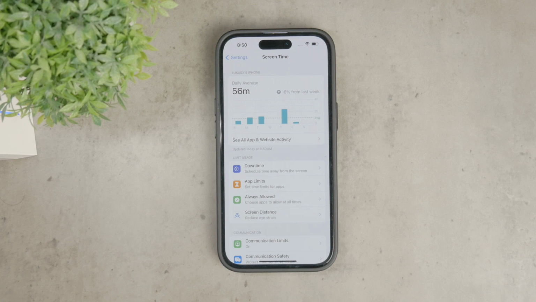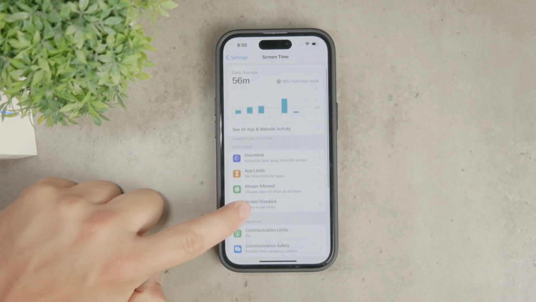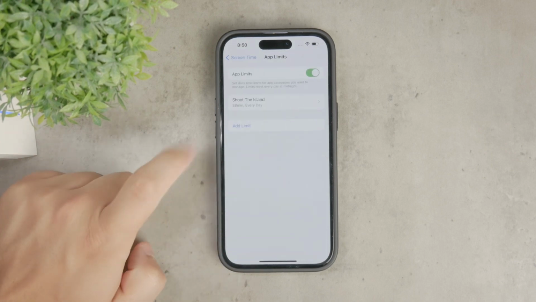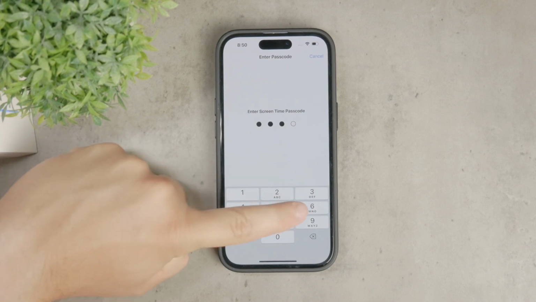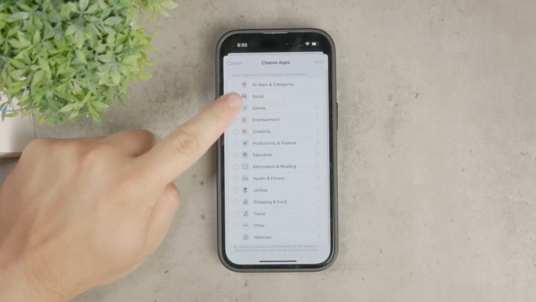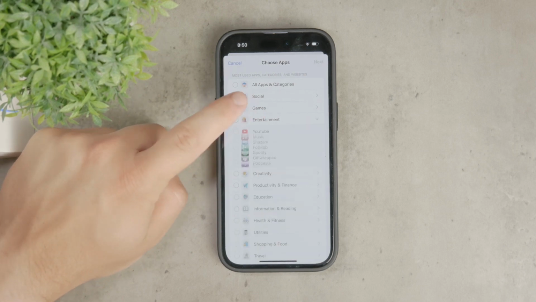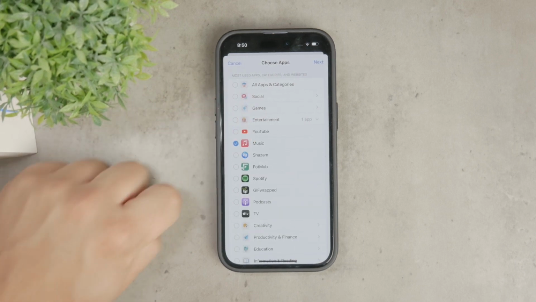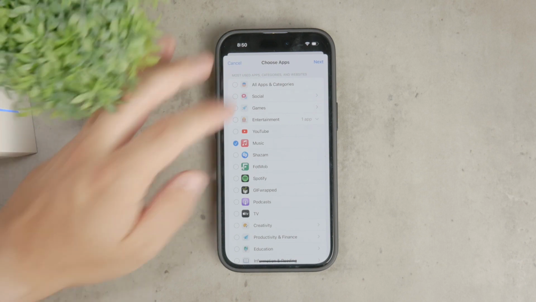Once screen time is set up, navigate to the app limits section. First, enable the toggle at the top of the screen, then select Add Limit. Here, you can choose to restrict an entire category of apps, such as all games, or you can limit a specific app. For restricting music, you'll want to go to the entertainment section, as the music app typically falls under this category. Next, set a daily time limit for how long you want the music app to be used.